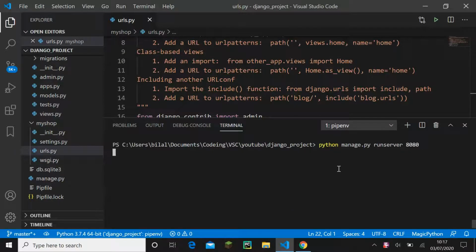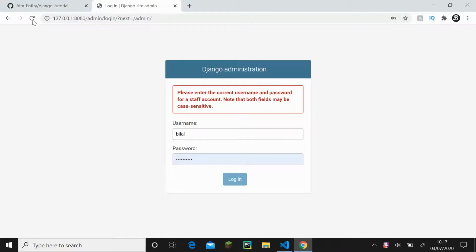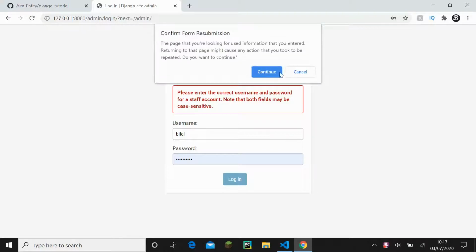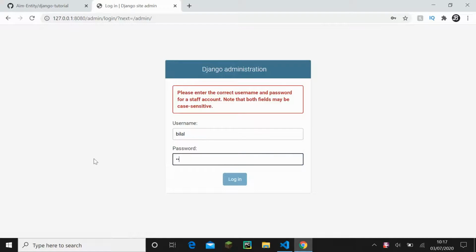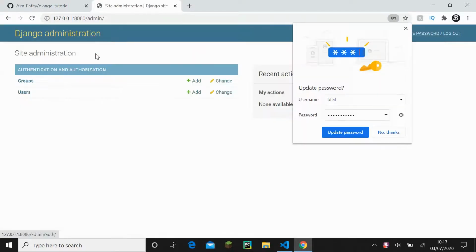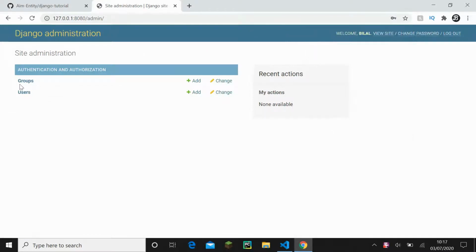Let's load up the server. We'll reload it. Continue. Alright, so the username's right. Let me change the password to password123 and log in, and it takes us to this pre-created admin page. This is why Django is great, because it creates this admin page for you.